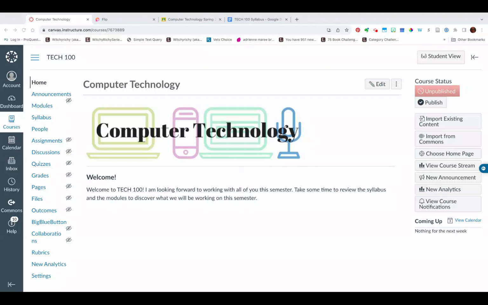I've been working on setting up my Canvas course, and I thought you might be interested in seeing the work in progress. And I'll also talk you through a little bit about creating a couple of the things. Again, the Canvas help files are great, and if you haven't used it before, it's probably useful to go through them step by step. But I can just give you a sense of what my course is going to look like. So, this is Tech 100 Computer Technology.